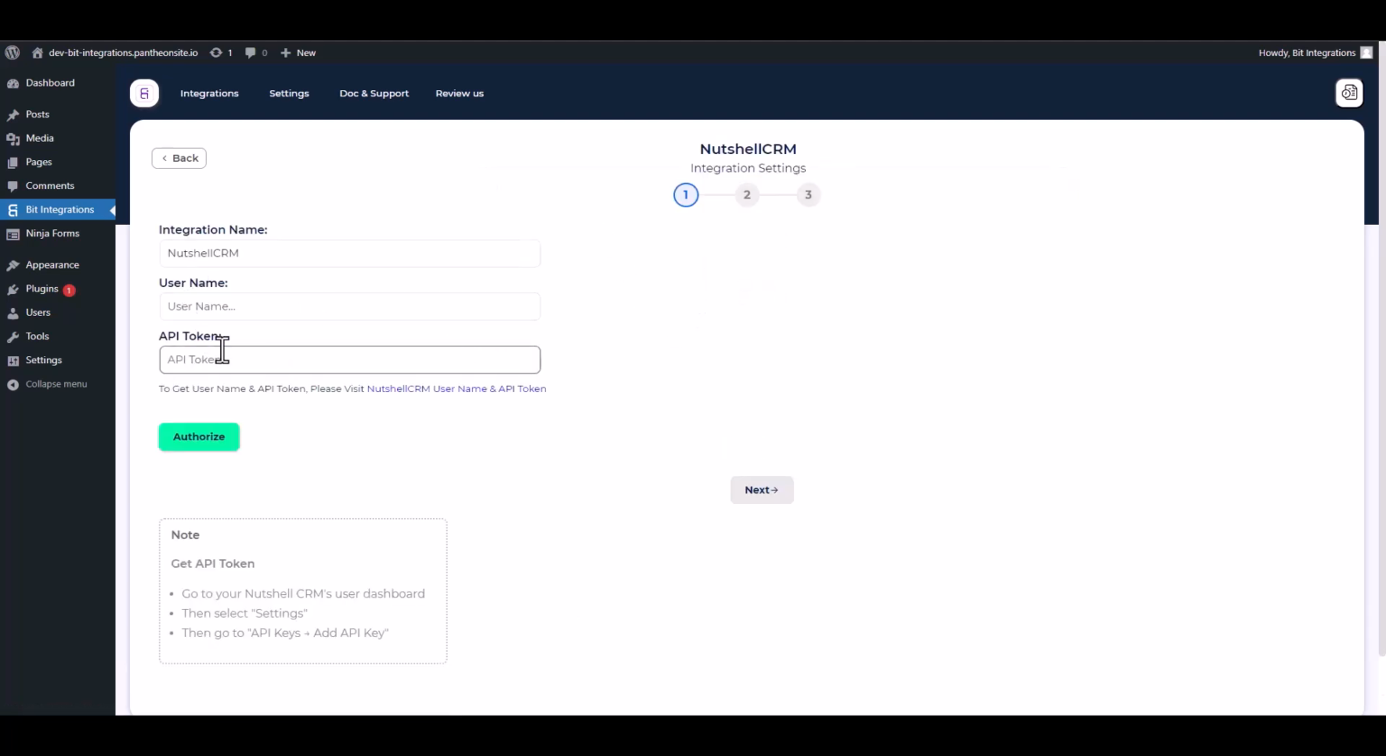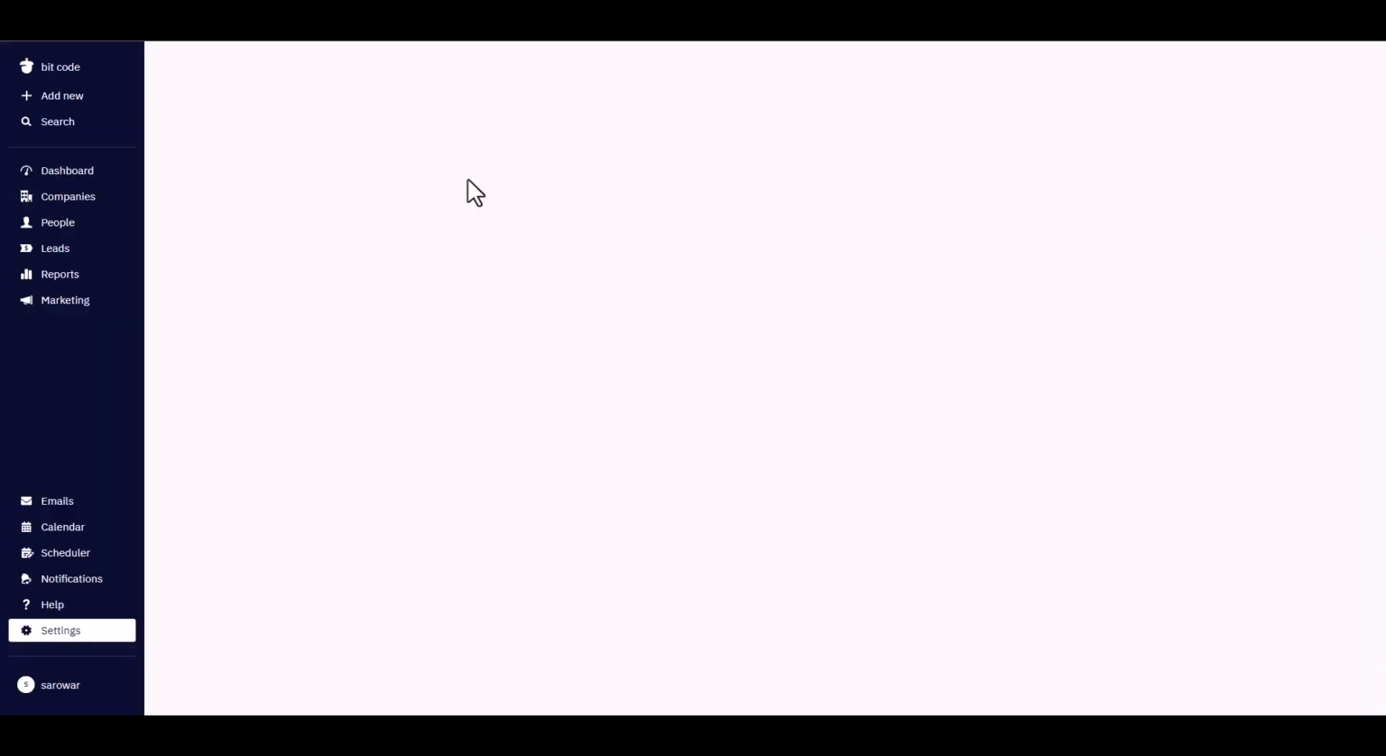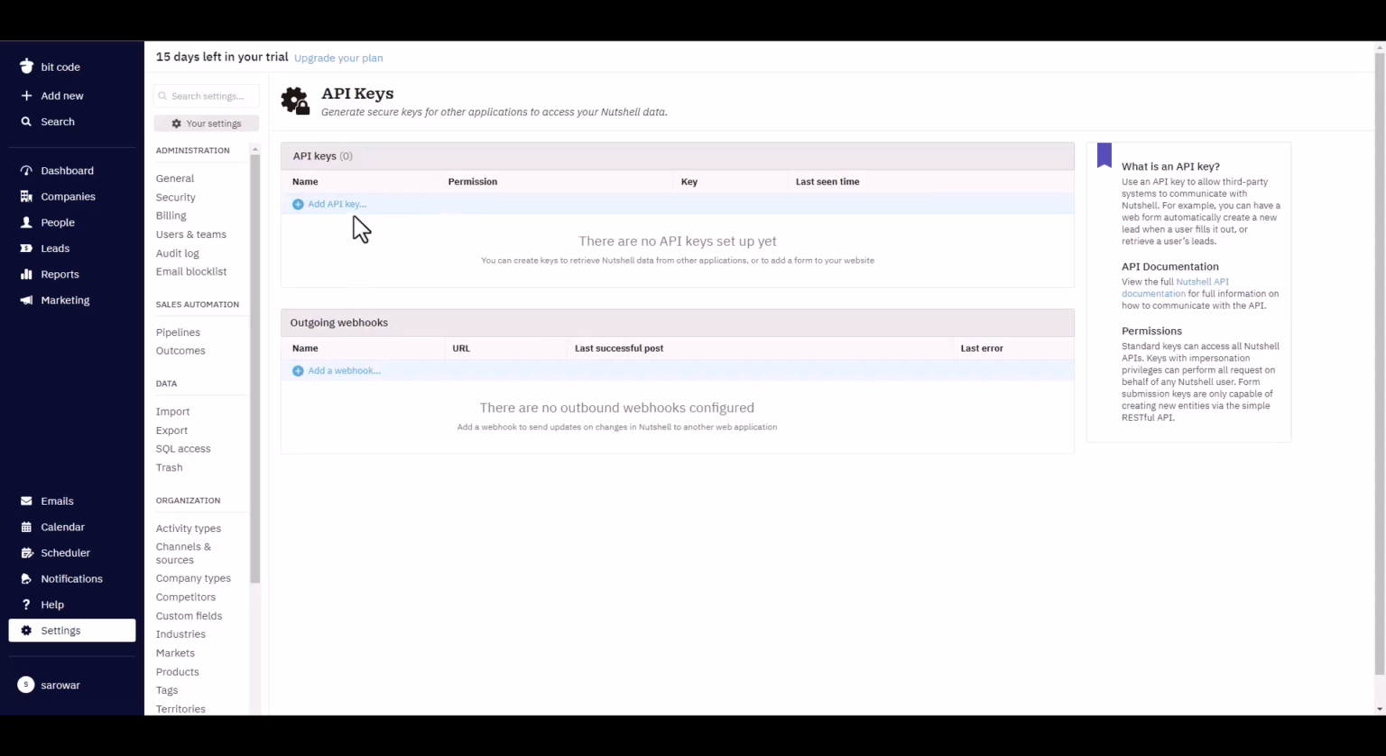Give here the username and API token. So please visit the Nutshell username and API token. Add API key. Give here a meaningful name.